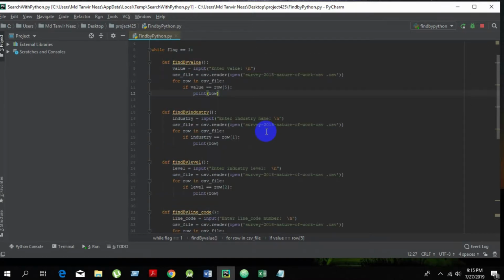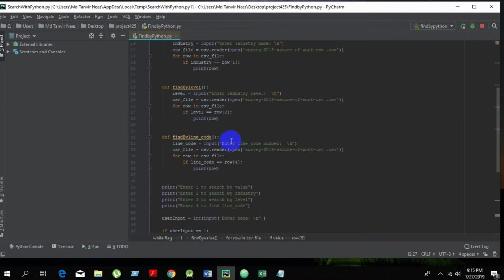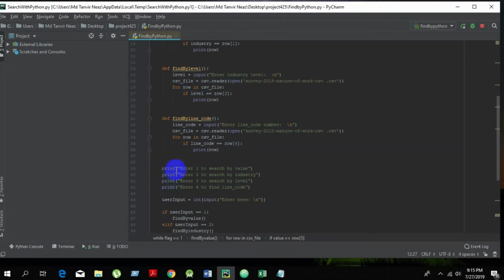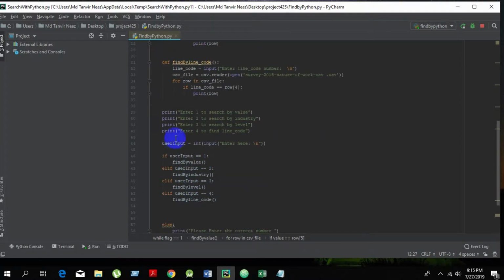First we define all the functions, and after that we create some instructions, like if the user enters 1, then we search by value; if they enter 2, then search by industry, and so on. Here we take an input at the instructions so that the user provides which value he or she wants to search.